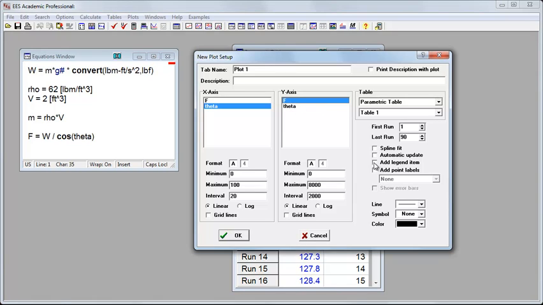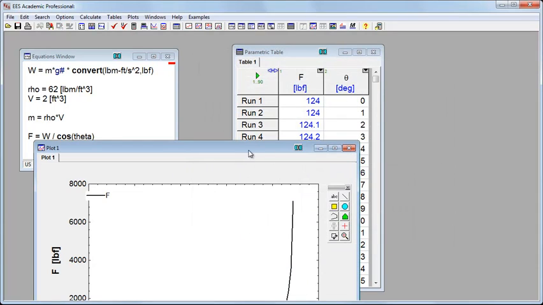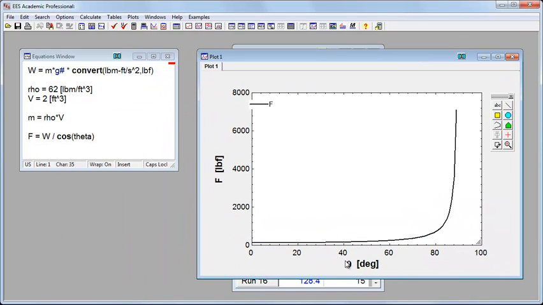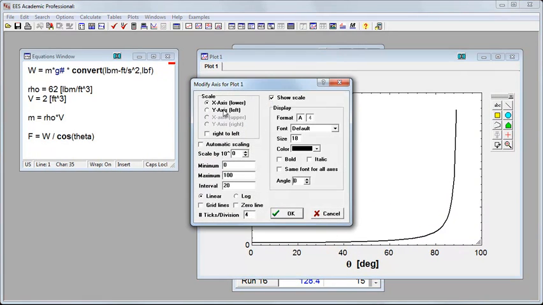And up here, let's add a legend item. But what I'm not going to click is automatic update, because I want to run it for a couple of different fluids with different densities. So I'm not going to auto update this graph. So we'll include a legend item, and let's just use a thick line. I click OK, and here's my graph with theta ranging from 0 to 89 degrees.